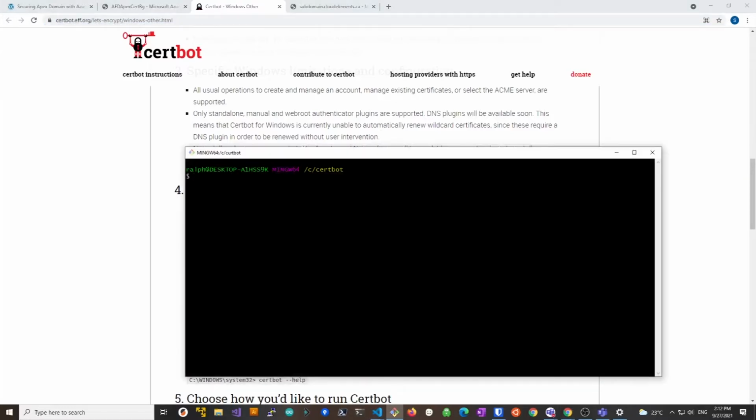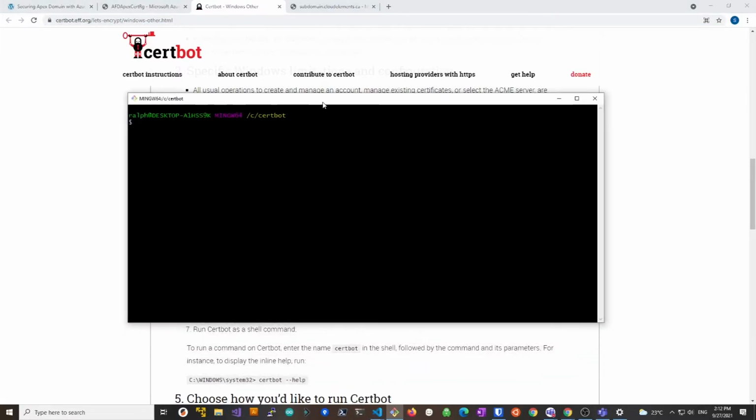Once Certbot is installed, let's open up Git Bash. Git Bash is used because it comes with OpenSSL pre-installed. We'll need OpenSSL to convert the generated certificate to PFX format. It is required for Azure Front Door to use the certificate in PFX format.